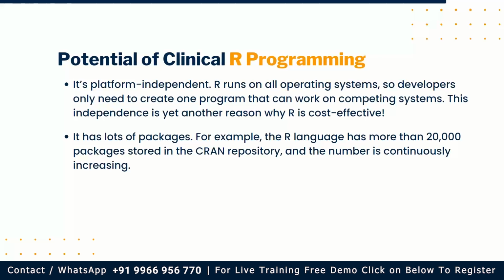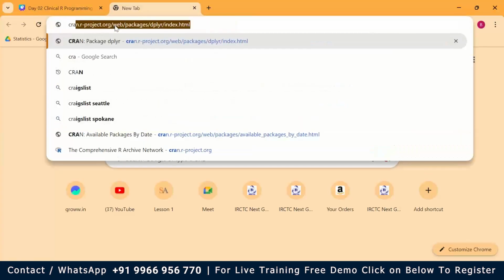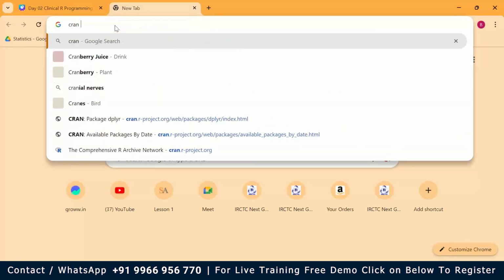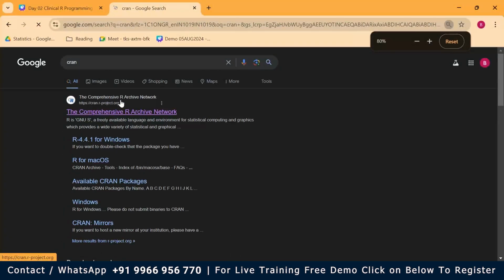And it has lots of packages. As of today, we have more than, let me just show you. We have a repository in R, and that repository name is CRAN. You just have to do a Google search, and you'll get this page, Comprehensive R Archive Network. You just have to click here.